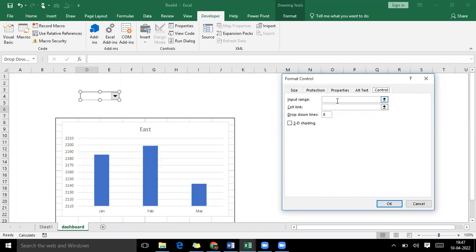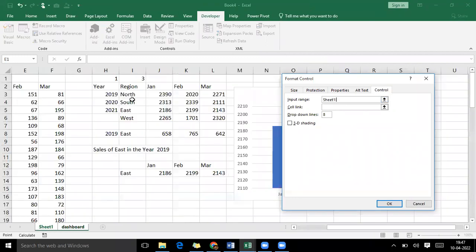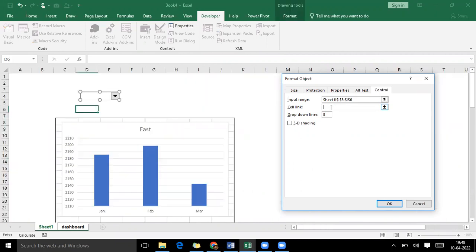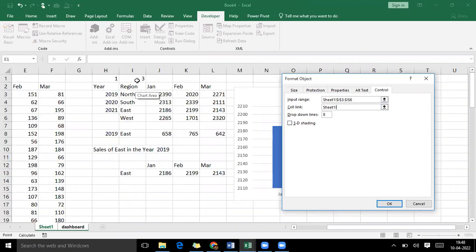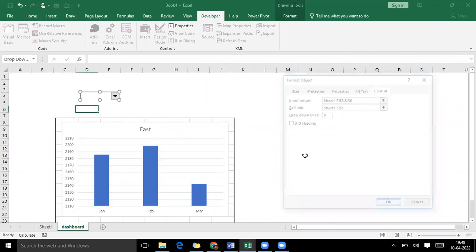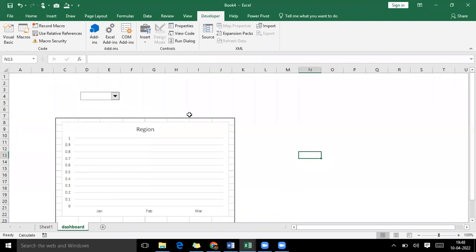Okay, what is the input for this? I'll go to the sheet and give all these months. Output of that, whichever I click, I'm going to put it over here in this cell. I'm going to click on OK. Now my menu is ready.